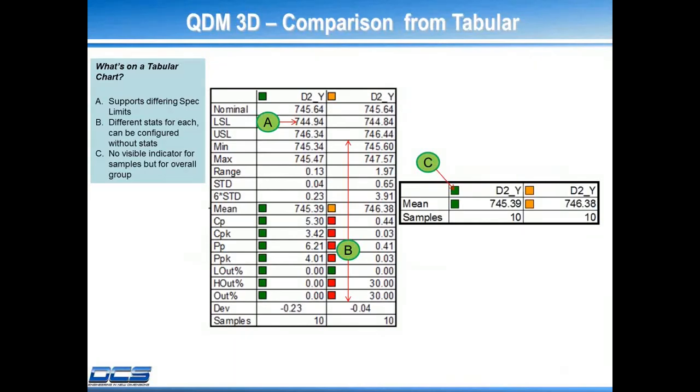Now we go on to the comparison on a tabular chart and what's supported on the tabular chart. You also have the ability to support different spec limits, just like we got the question about before. I put some different spec limits on this table here, and multiple different stats. The only visible indicators here are your criteria, whether it's based on your spec limit or your CP. That's going to be graded here by the color.